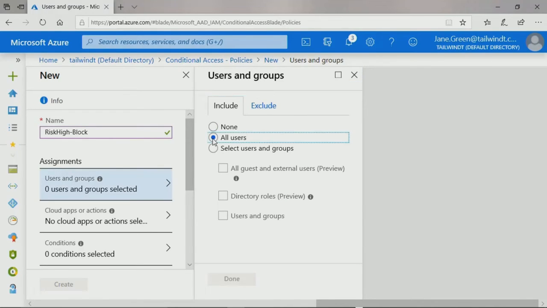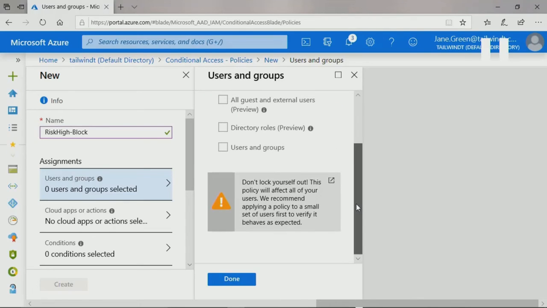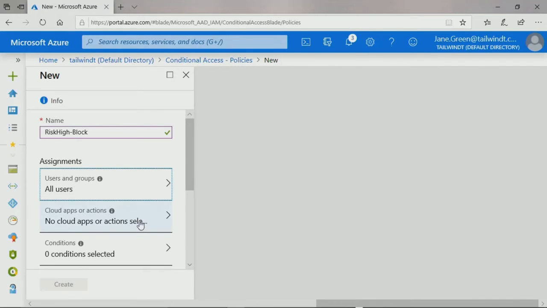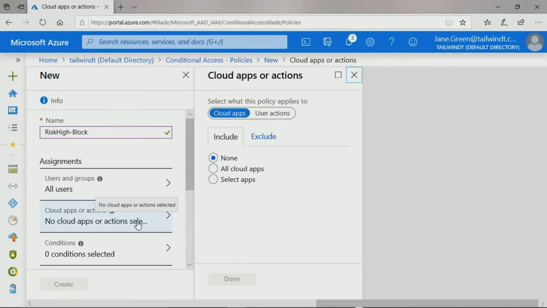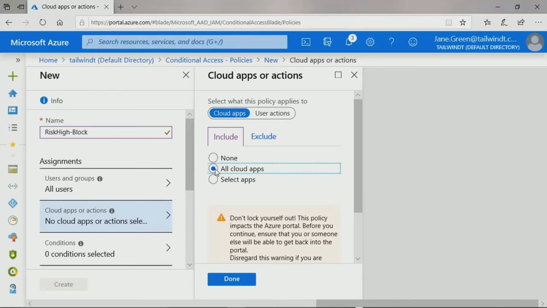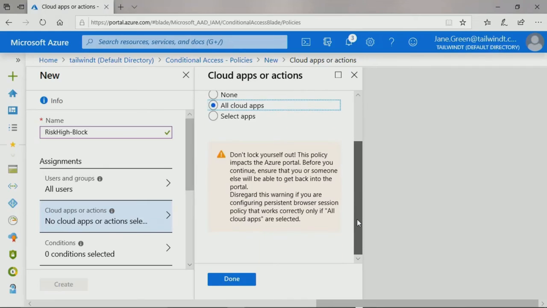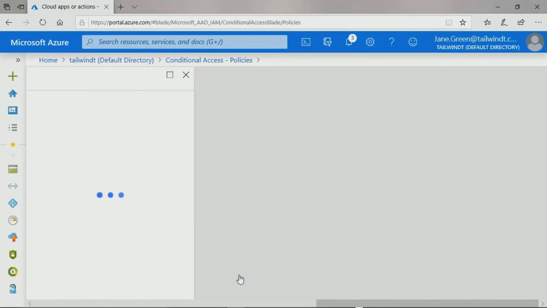Who is the policy going to apply to? I'm going to set it to all users. It's going to give me a warning. Hey, guess what? My admin account is a user. So I'm stepping into a little bit of dangerous territory here if I go and make stuff and then realize it's applying to my admin account as well. What do I want it to apply to? Some apps, some accounts. I'm going to go all cloud apps, and hey, the Azure portal is a cloud app as well. So again, it really wants to make sure that I'm not going to lock myself out of the portal.